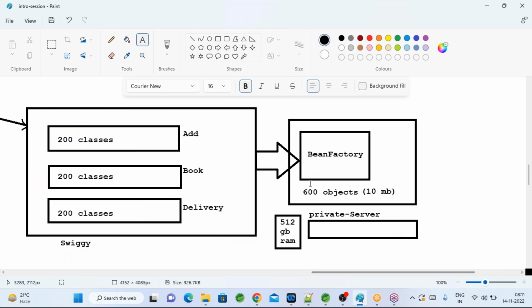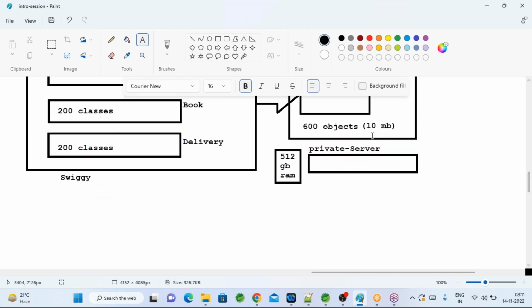2,40,000 users are requesting, and for each user 600 objects. So how many objects does it need to create here? 10 MB for 600 objects it is taking. Now for 2,40,000 into 600 objects, with memory size 10 MB it is consuming, so 10 MB into 2,40,000, how much MB is it going to take? So one more zero, right?